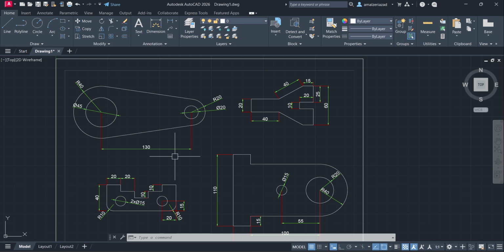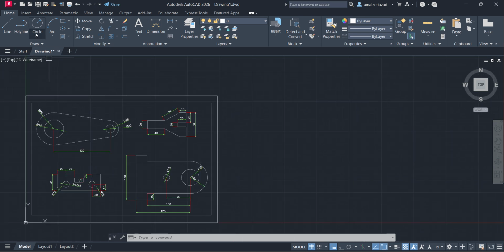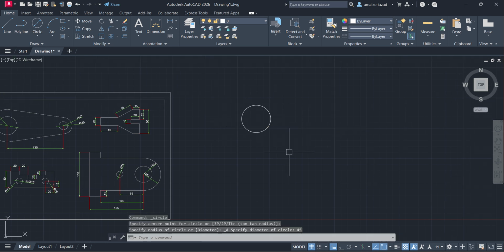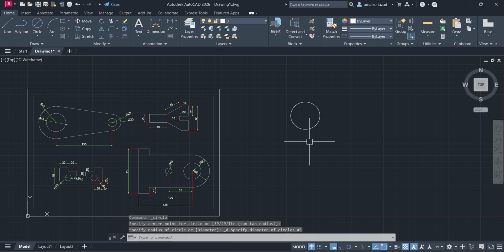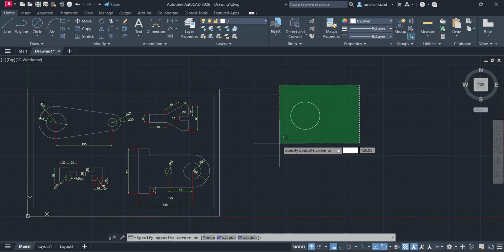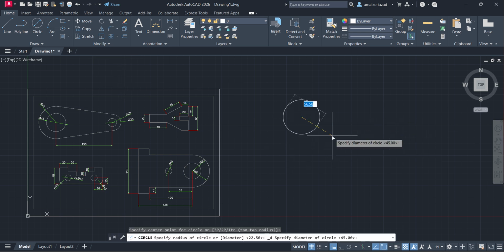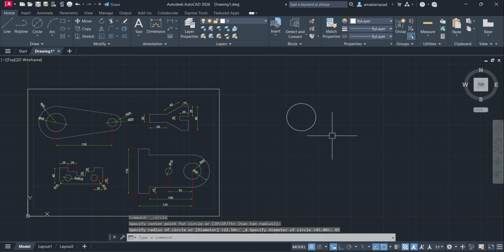We'll start doing that. We'll take the circle command, and I'll take the diameter option and give 45. As you know, while drawing itself we have to give the dimension; later I can't. Sorry, 45 diameter I have to give. Then I have to give the 40 radius.